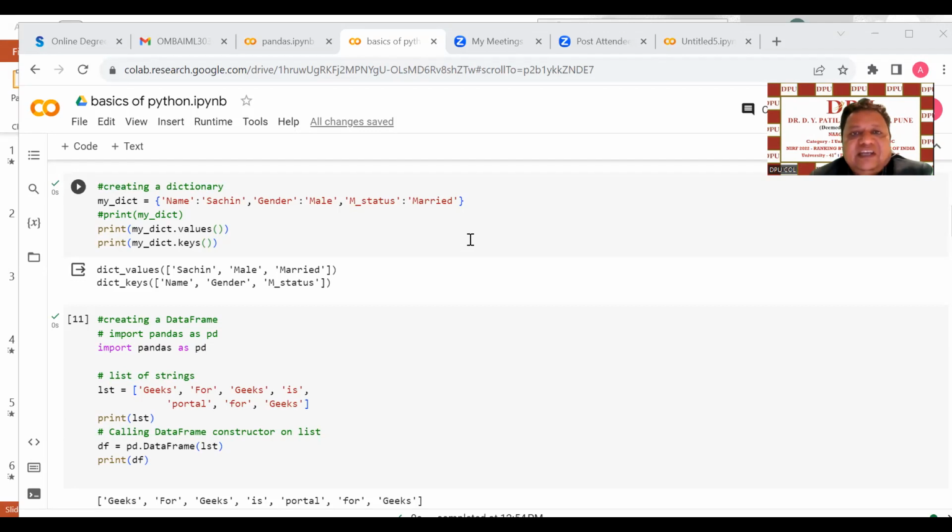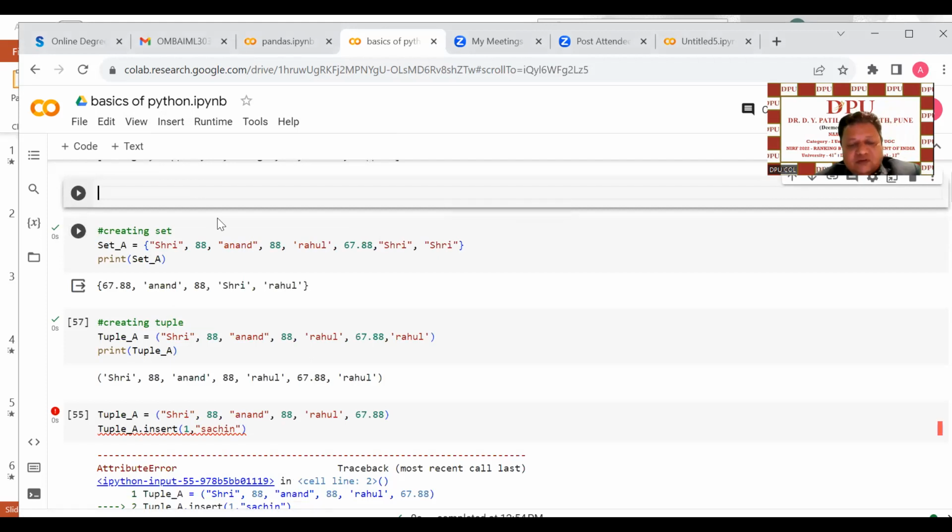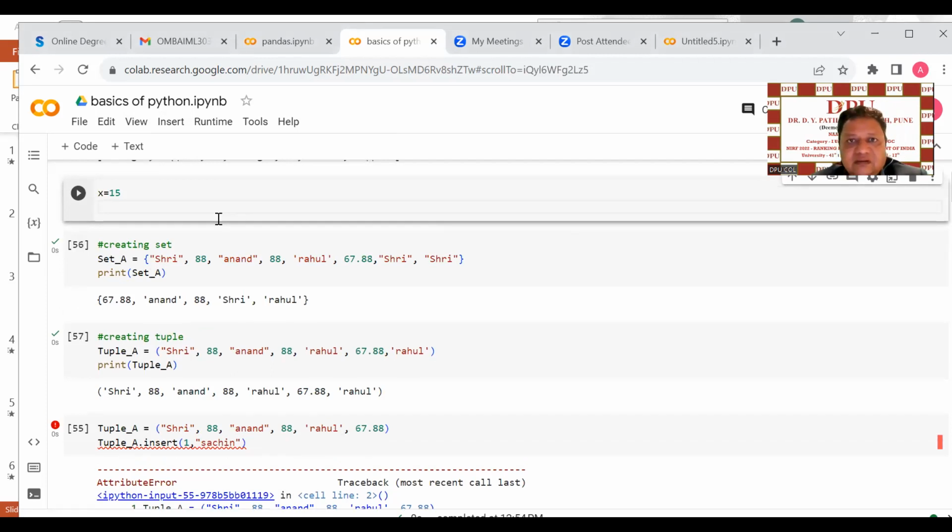Say, for example, int x = 0. I will give you the example. Now here I can say x = 15. x is a variable and 15 is an integer value that I have given. Now I will print, I will say print x, Ctrl+Enter.